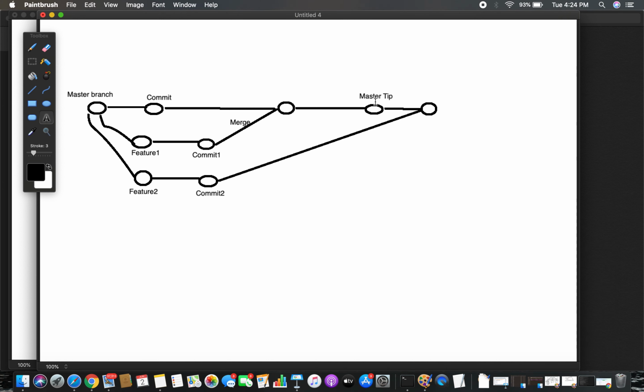This is the tip of the master branch and this is the tip of the feature branch. Once you merge and make another commit, you can see the feature branch 2 changes are also merged in this particular commit on the master branch. So whatever you are merging, you are not rebasing here. You are actually merging the changes in feature branch 2 to the master branch on the tip of the master.